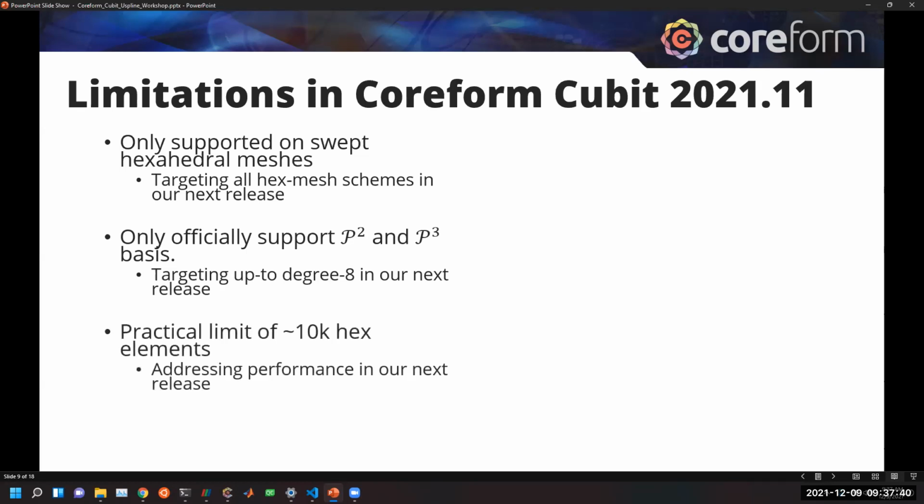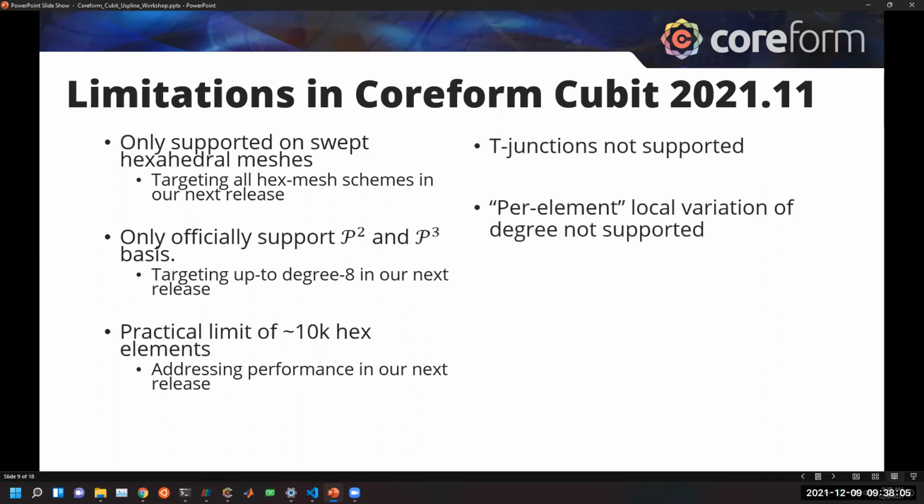There's also a practical limit of about 10,000 hexahedral elements. Give or take, maybe we'll get away with like 80,000 or so, but we are addressing performance in our next release as well. We have primarily focused on getting capabilities up and running, and we're now going back and making performance work. We don't support T-junctions, although those are a feature of U-splines, and those will be something that we'll be adding in future releases.